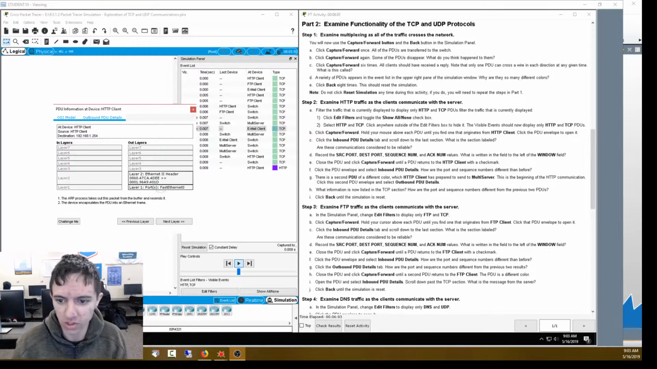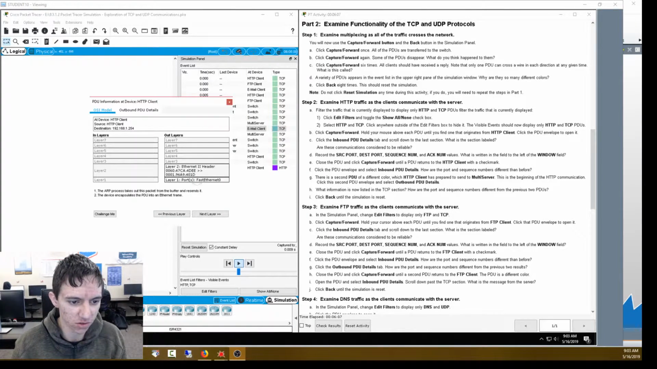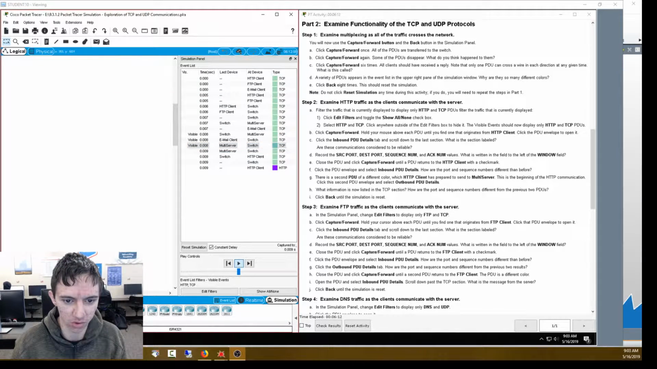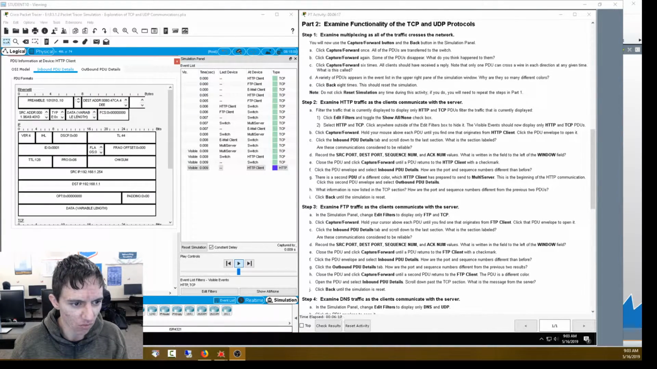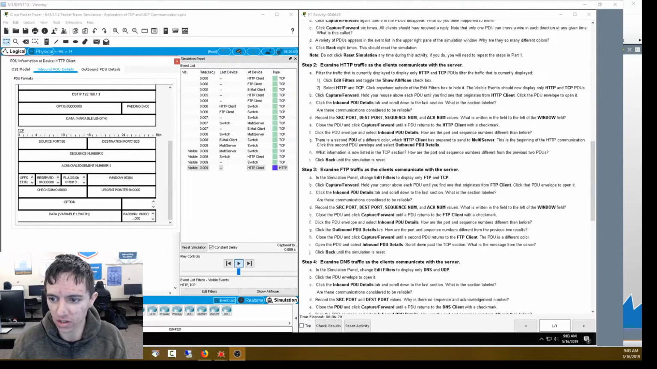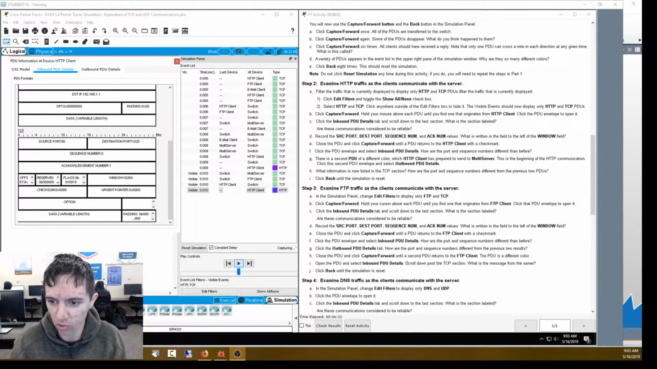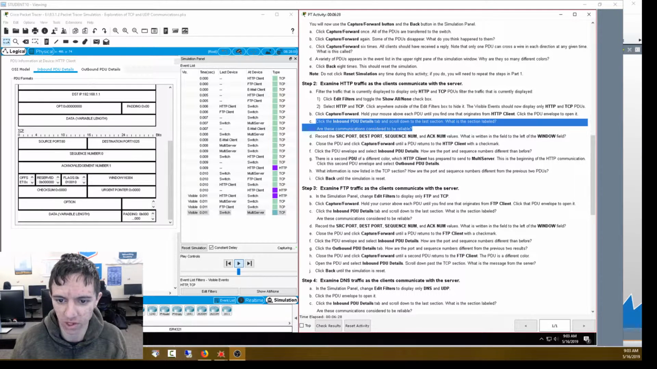So it wants me to look at the inbound details. Well, this one doesn't have inbound details. Let me wait for another one. There we go. Now, how are the port and sequence numbers different than before? Wait a minute, I'm skipping ahead. Okay. Are these communications considered to be reliable?